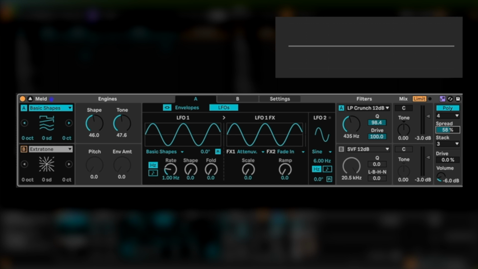So these are the basic functions of Meld. It's very powerful, and I think a lot can be done with this. It will be out with Ableton 12, which as of now we're expecting around February, and I can't wait to see what you all do with it.